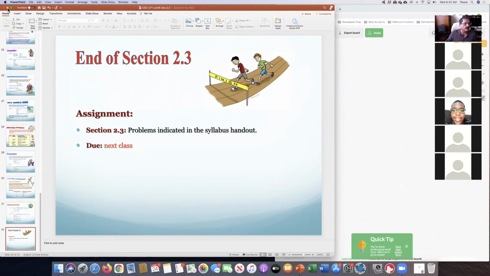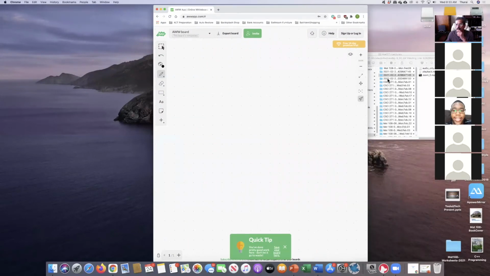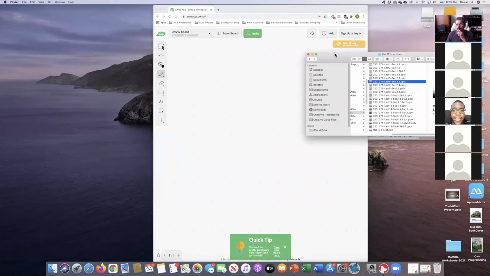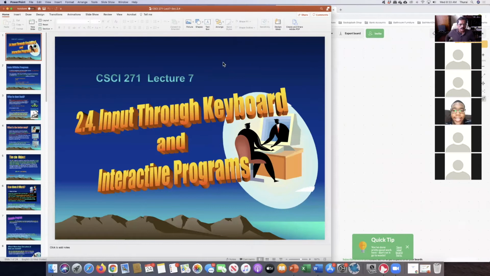Let's move on to 2.4. 2.4 is about input through keyboard and interactive programs. The data will have to come through input on the keyboard, and also the program will be interacting with the user. That's the kind of programming you're going to learn next.